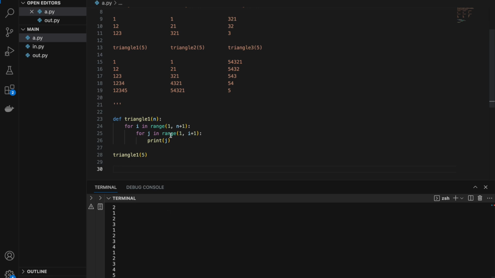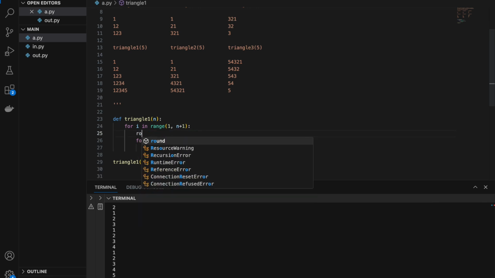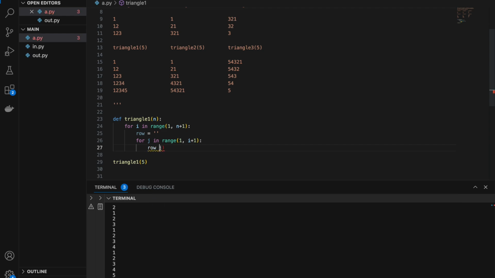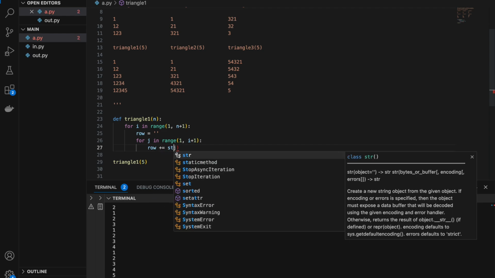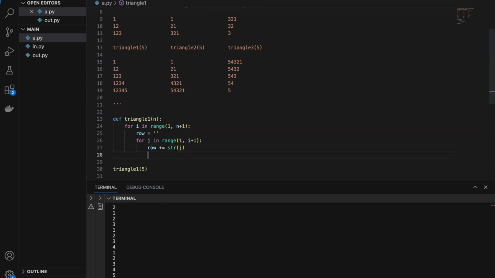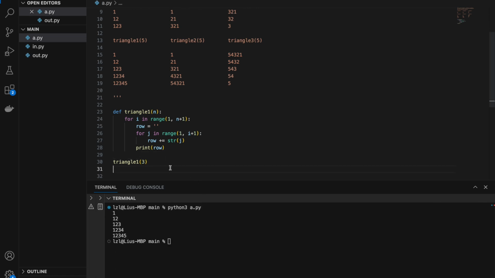So we have a whole bunch of stuff. So let's add a row equals to empty string. And let's add this to row. So row plus equals to str j. And at the end, we print row. And if we run this, we will get the correct answer. And if we replace our 5 with a 3, we will still get the correct answer. So here we have a multi-line function.